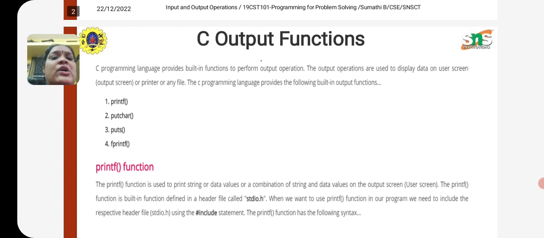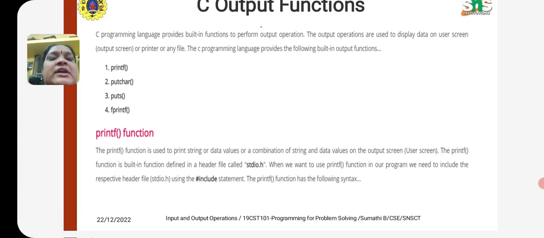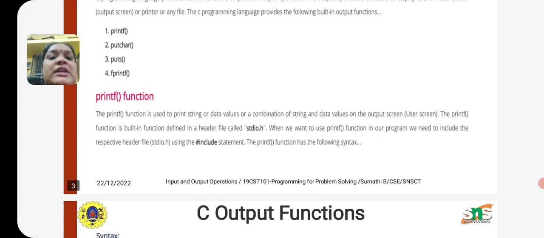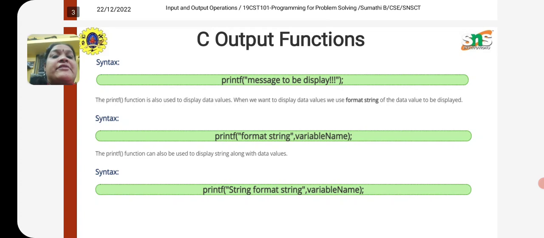Other than this, let us look at what output operations and input functions we have. These are the following output operations, which are used to display data on the screen, or we can print it as a hard copy. With the help of printf, putchar, puts and fprintf, we can do C output operations. The first one is printf, which you already know, where we use this to print the result on the screen.